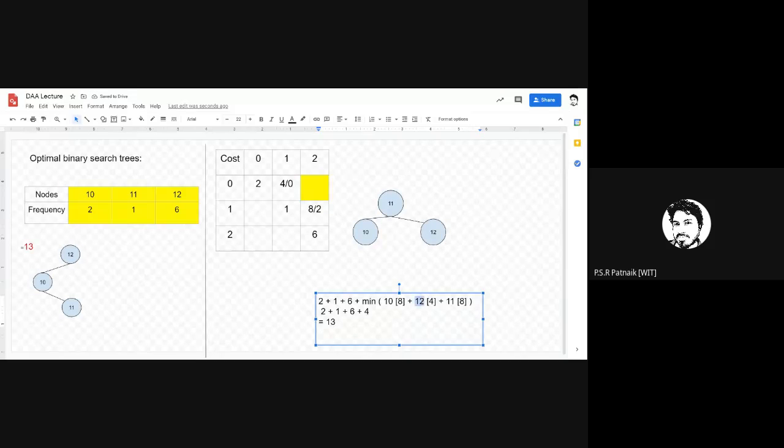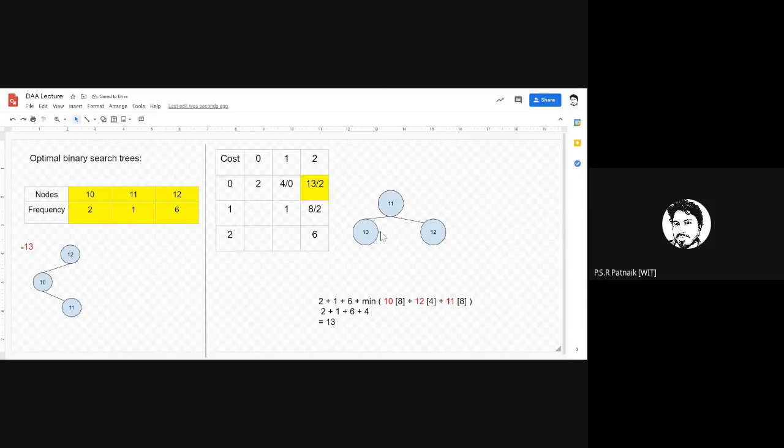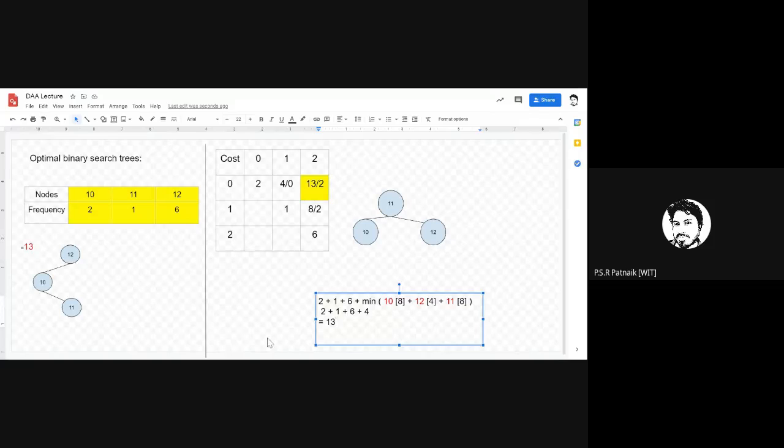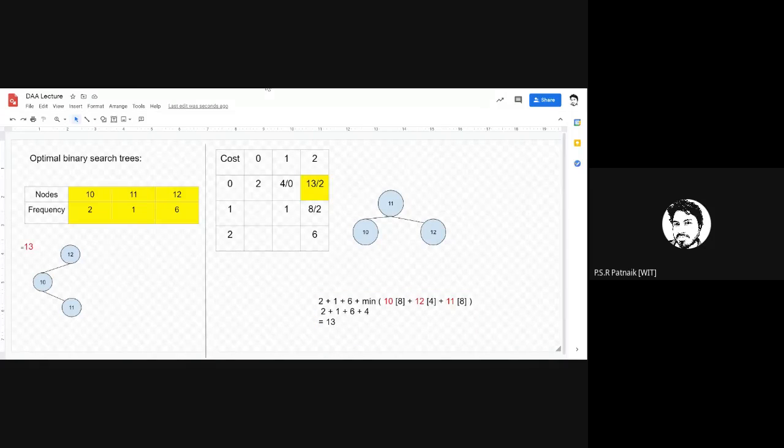So you will make here 13, and when choosing 12, that means index 2, at index 2 we have 12, that's why I have written 2. So that would give me the minimum cost 13. So overall we get the total cost of the BST as 13.